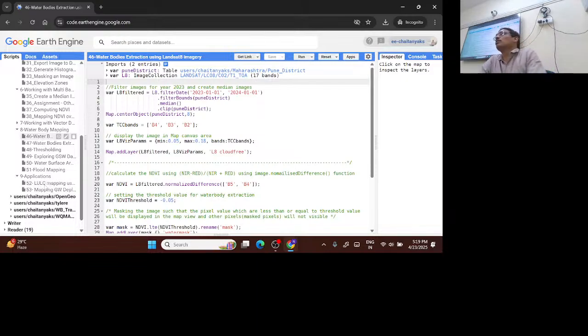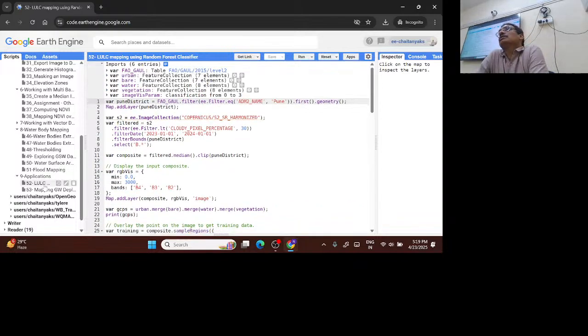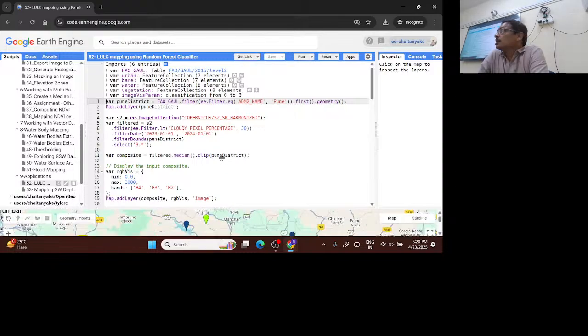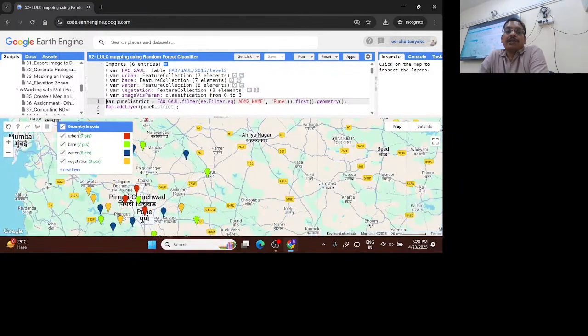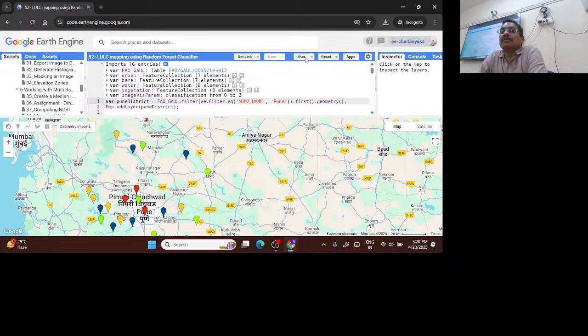This one, script number 52, actually does land use land cover mapping of Pune district. It is semi supervised land use land cover mapping. Here I have defined particular points from urban, bare soil, water and vegetation classes by looking at high resolution imagery in the background, and then I am using this as training data for generation of the LULC map for the whole area. Now simply click run and see.